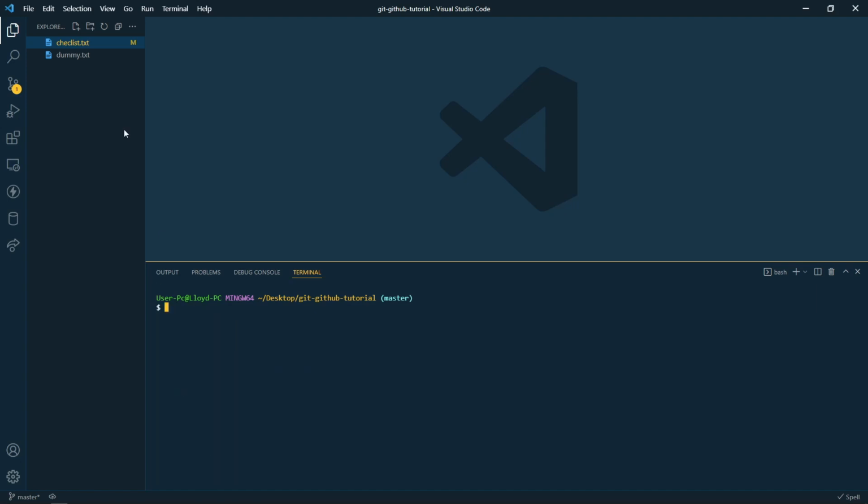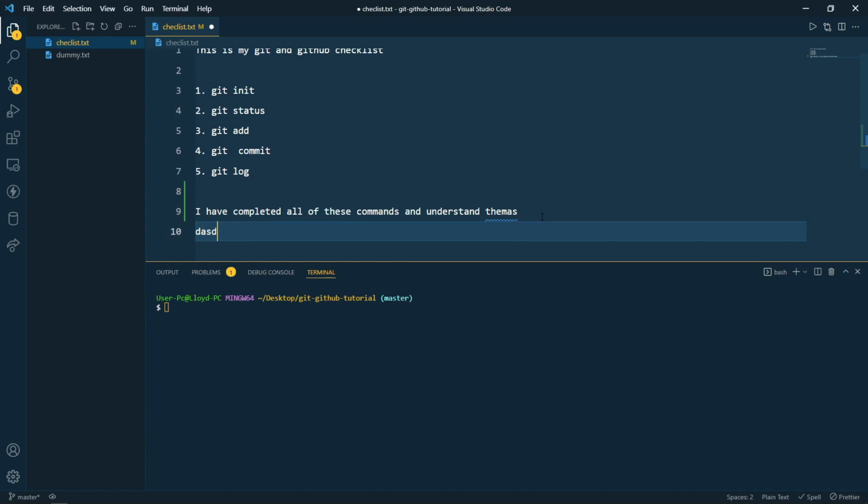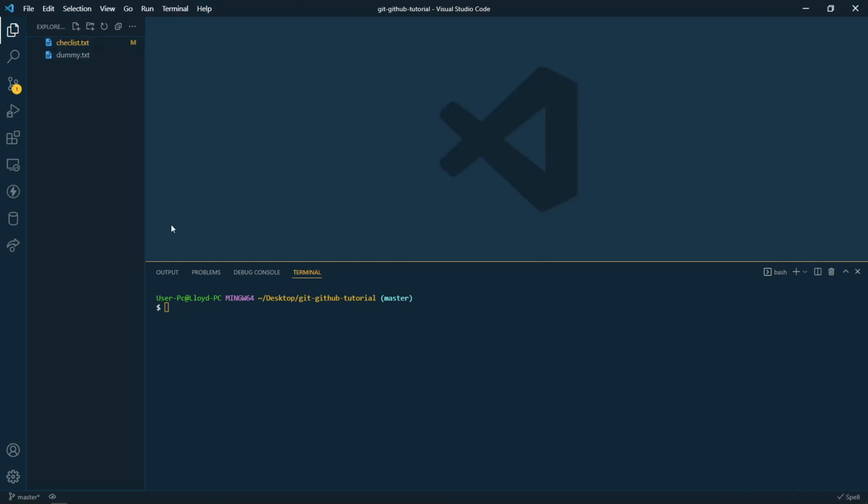So let's actually go and change something in here as well. I'm just going to add some rubbish at the bottom and save this. Now we can see an M flag popping up here as well. It doesn't look like it's doing it, but let's say git status.